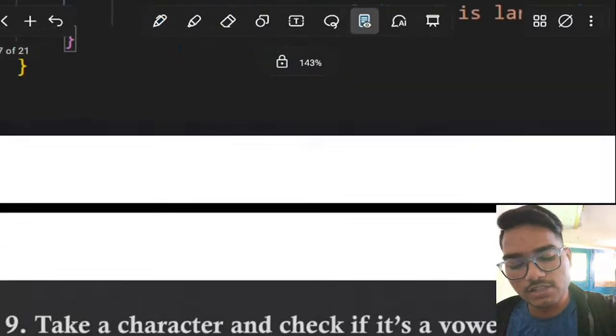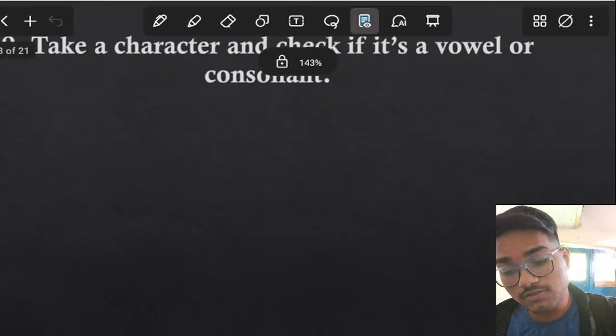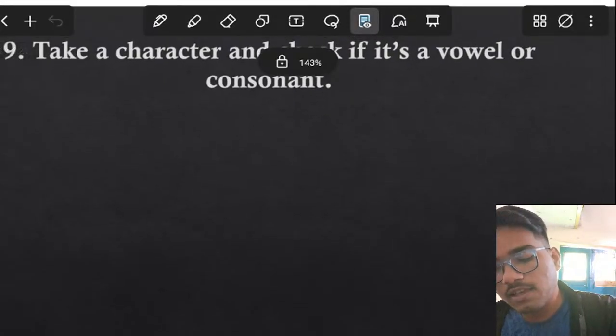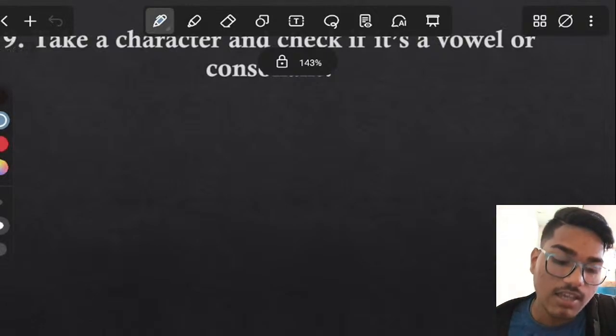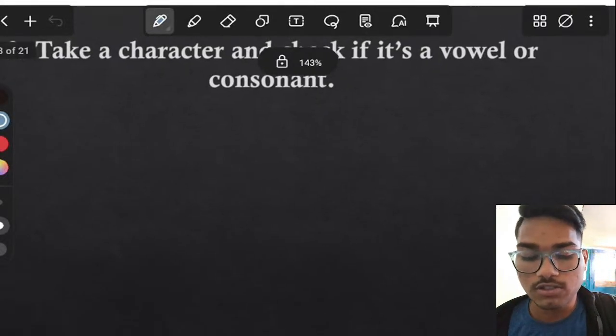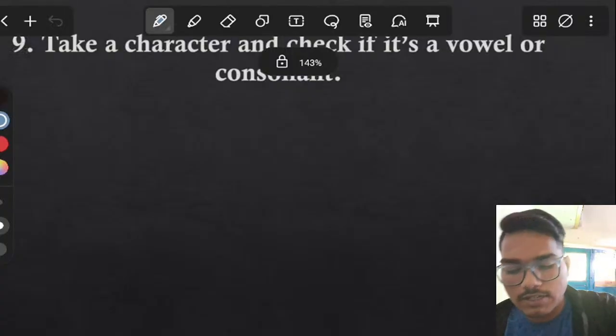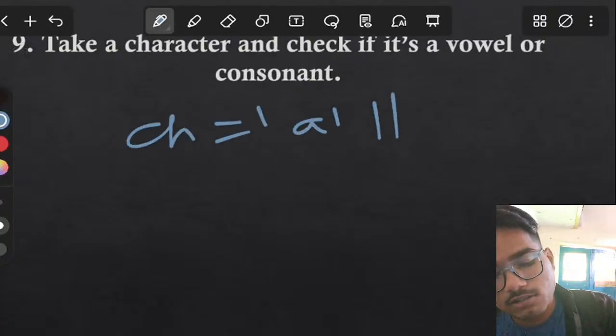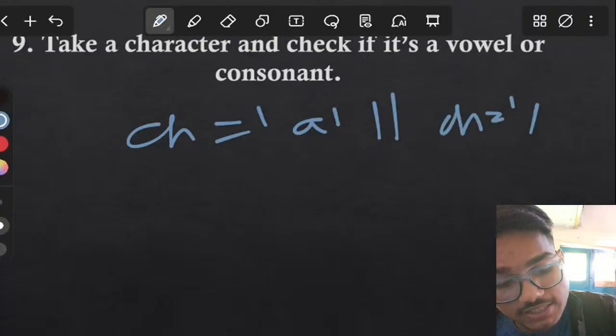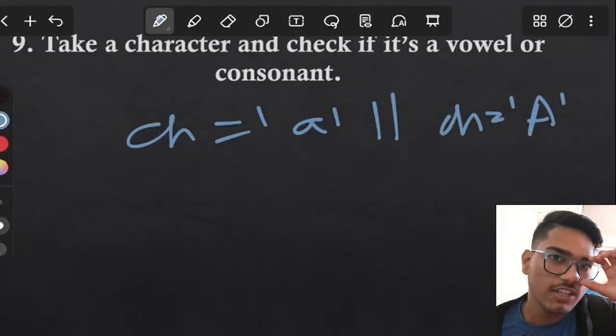So moving on with the next question. The next question we have is an exciting question based on many things. We have to take a character and check if it is a vowel or consonant. Let's say we have taken a character as a, or if we take the character as capital A. I will give you a tip.